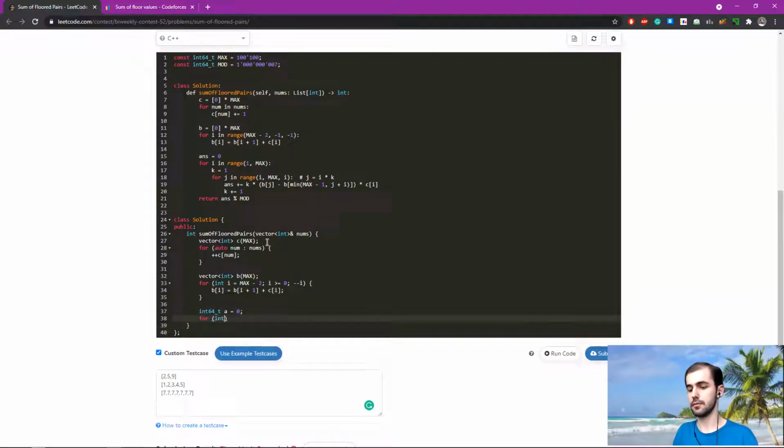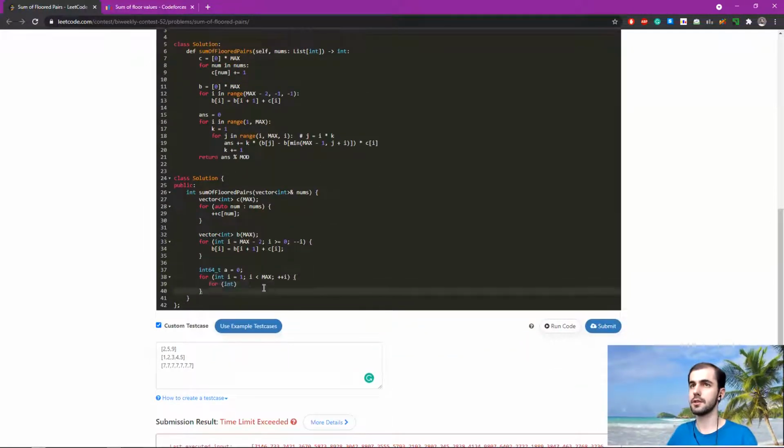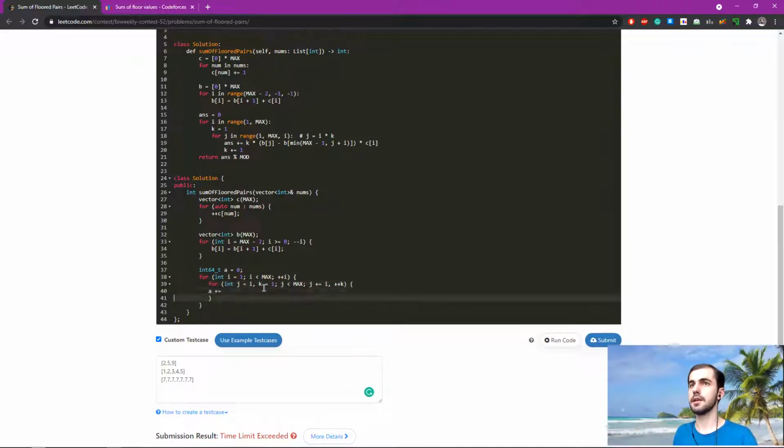For a gets 0, no, a gets 1, e at most max, plus I for, why doesn't it make this sync? Did I do anything wrong? I assume that's because my indentation in the beginning is broken. J gets I, k gets 1, j is at most max, no, j should be actually increased by I and k should be increased by 1. A gets increased by k times b at j. This really should be long, and this should be long.